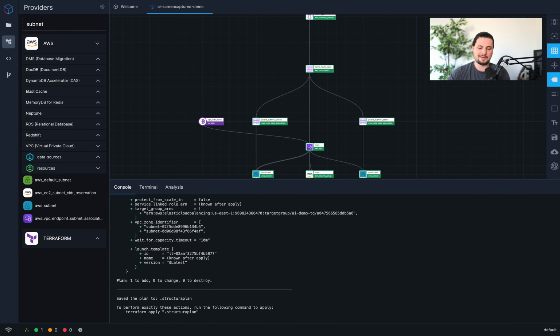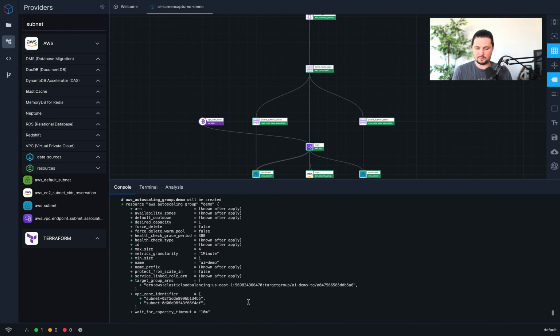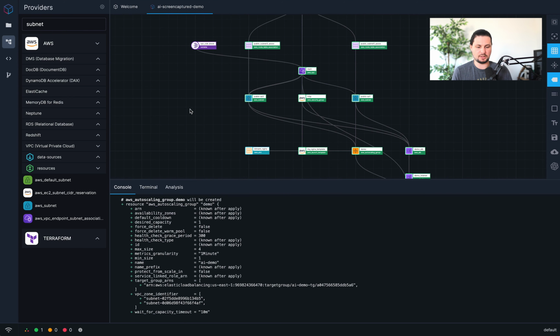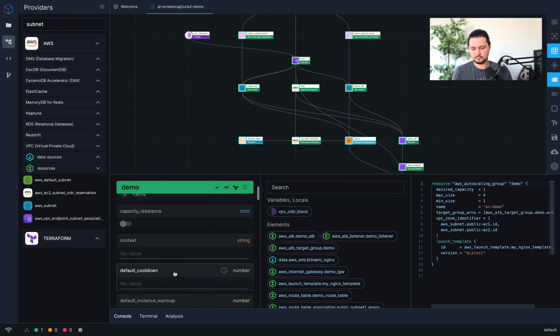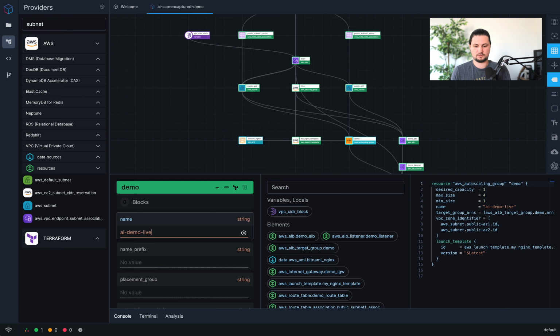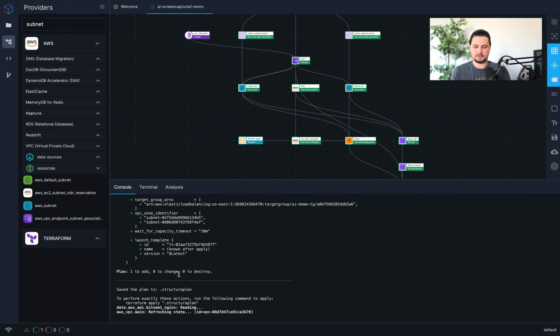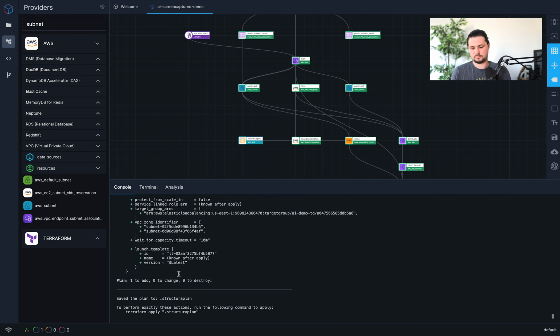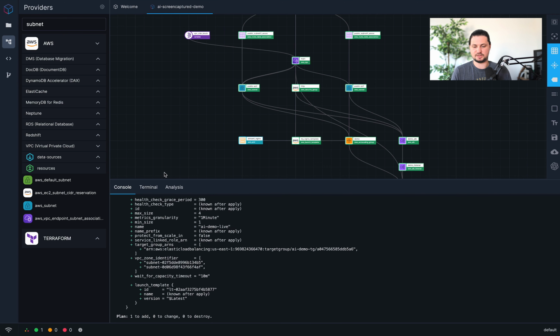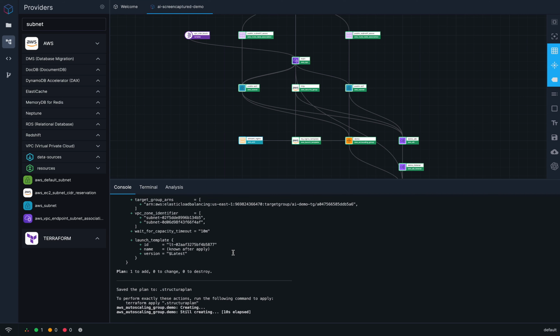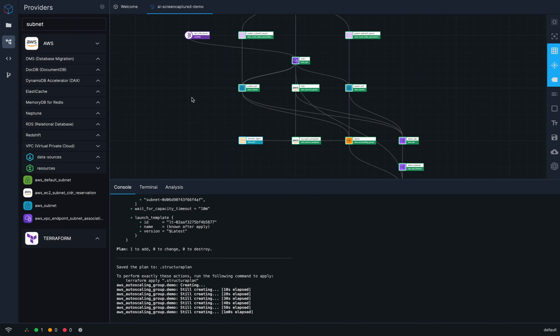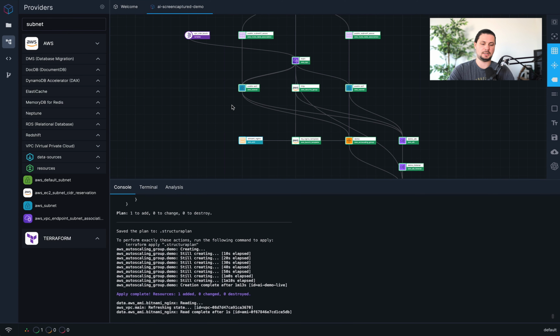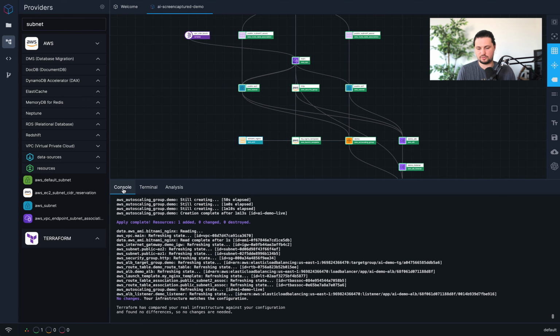So it looks like we have a conflict of name on our auto scaling group. Let's just update that. Run the plan. We have that ASG to deploy. We will apply that change. And now it looks like everything has been created.